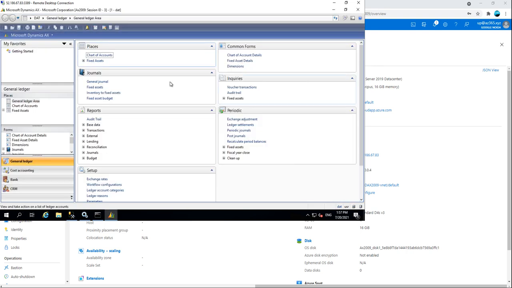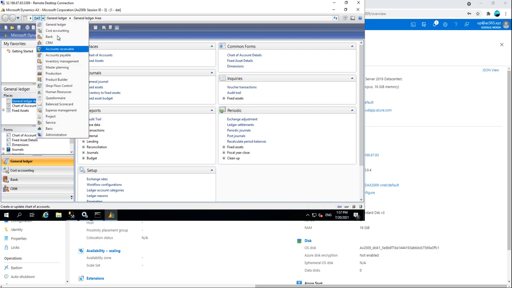Okay, see, these are the modules. This is the company and these are the modules which are available. You can see general ledger, cost accounting, bank, CRM in those days, and then we have the account receivable, payable, inventory management, master planning, production, product builder, shop floor control, human resources, questionnaires, balance scorecard, expense management, project, service account, basic administration.